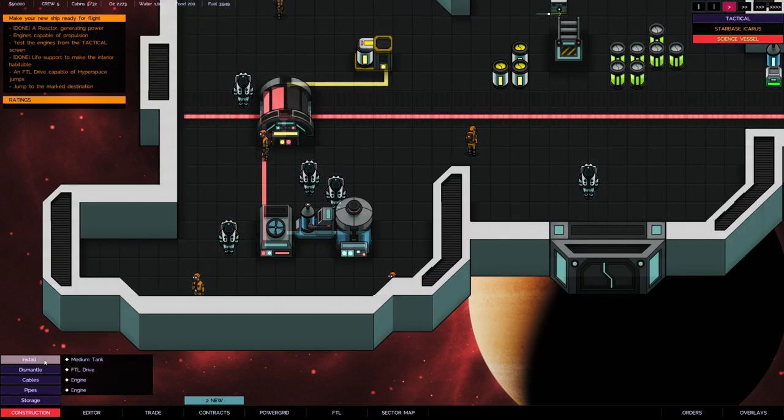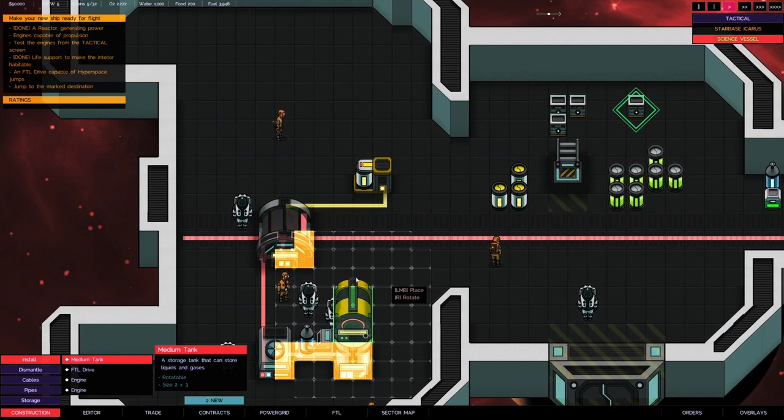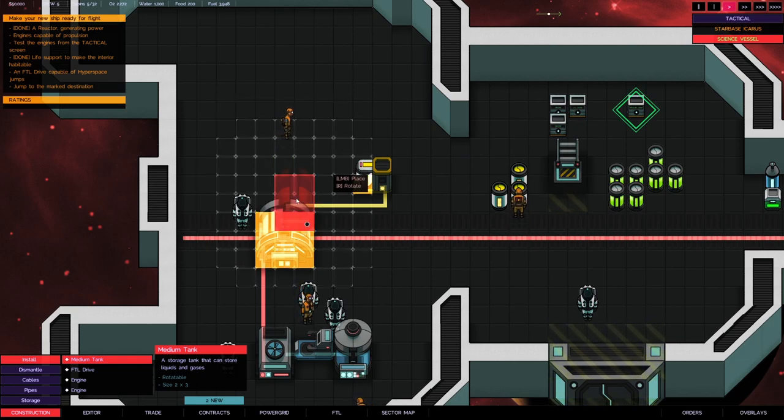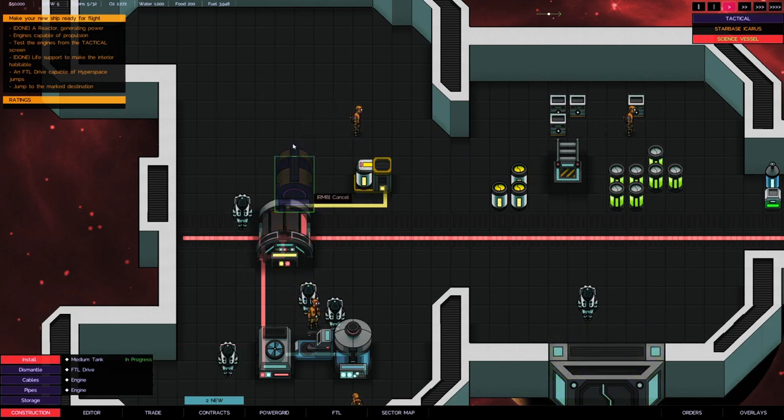Now, the same goes as well. We've got a medium tank here. We may as well make use of that. And if we place that up here next to the reactor, it should automatically connect to the pipe that this fuel pipe is using, and it's going to fill up with fuel. So it means that when one of these runs dry, the reactor and the engines don't just shut down, which is, yeah, you don't want that.